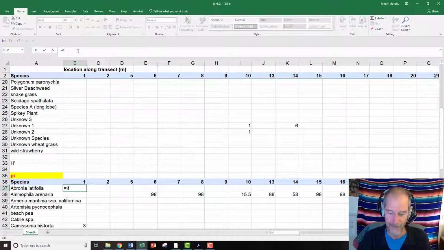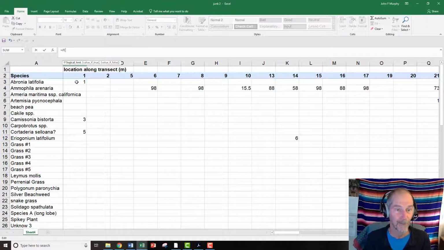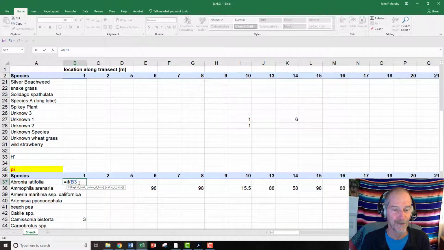So now I'm going to refer to the cells up above. If this cell here, whoa. Oh, these are fake data. Remind me, please, to delete the fake data I put in there to check what I was doing. If B3 is not 0, then leave it blank.